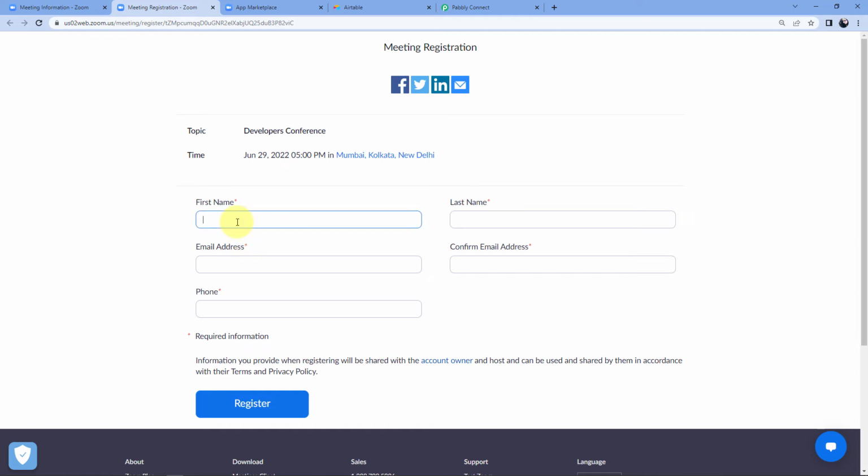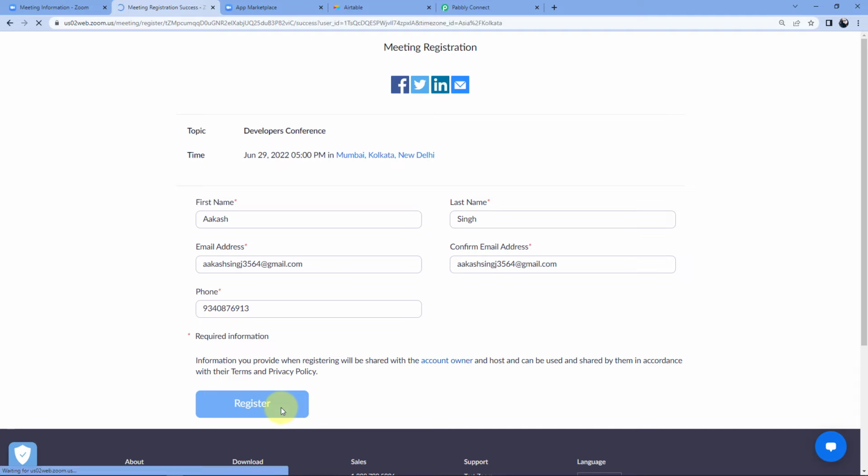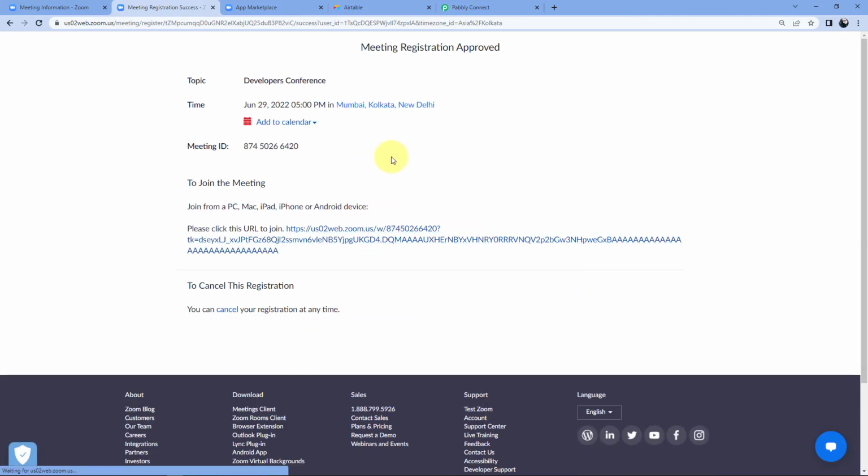So let me enter the details. For example, the name of the user is Akash Singh. Let's enter the email address. Let's enter the email address once again. And the phone number. Okay, so at this event registration page or meeting registration page, I have entered the details of a dummy user. Let's click on register. Now the registration is completed. This user has successfully registered or been added as a registrant in our Zoom meeting named Developer Conference.